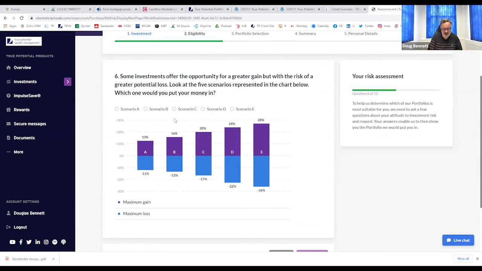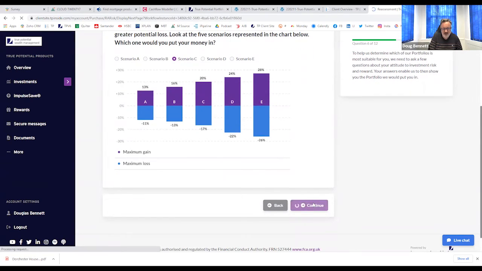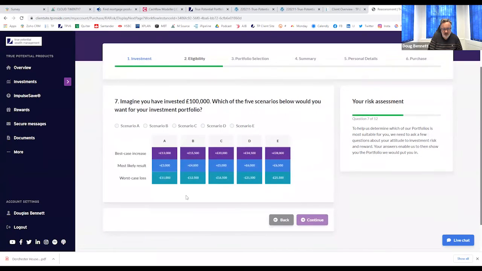So we've got these different scenarios. The secure, less risky, if you like, could go up in a year by 13%, could drop by 11. This one could go up by 28 or drop by 26. So you just choose which of those you're most comfy with. And we go through these 12 questions. Again, you've invested 100. Which of these 5 scenarios below would you want for your investment portfolio?